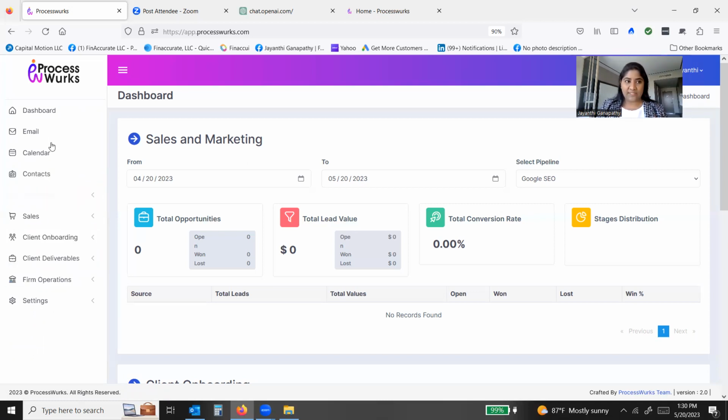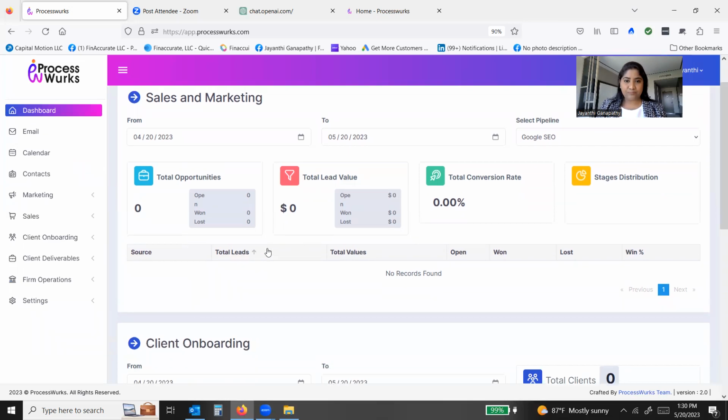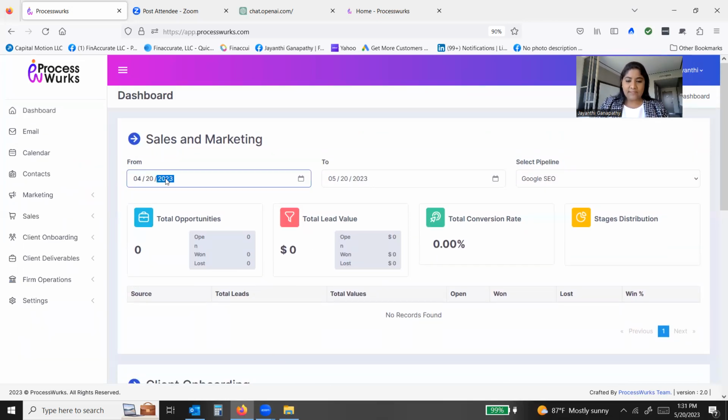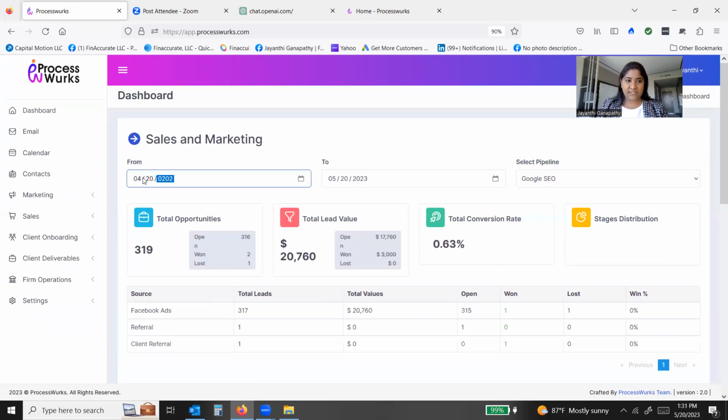On top of this, you also have a dashboard, so you can see some metrics. Here, there are three sections in the dashboard.